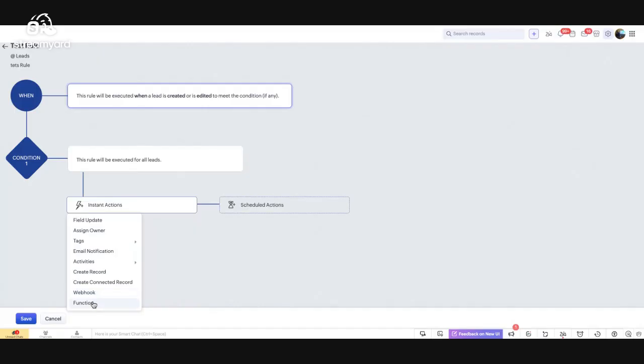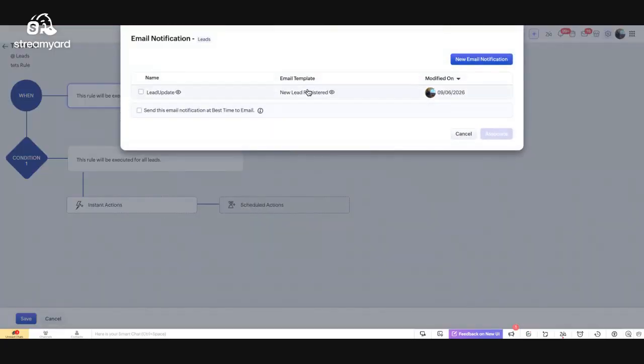Then we have functions, which is, I would say, the most powerful thing in the Zoho CRM system for automation. We'll come to that part. So we'll come to the email notification. We'll just put this email notification for now, okay, and we'll associate.